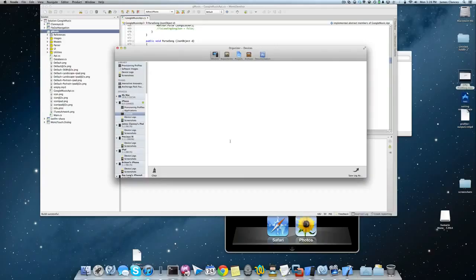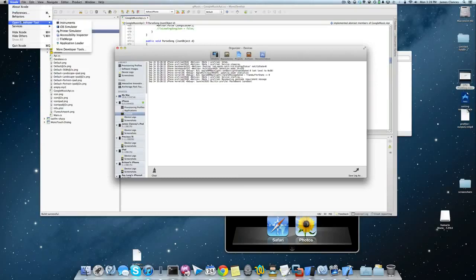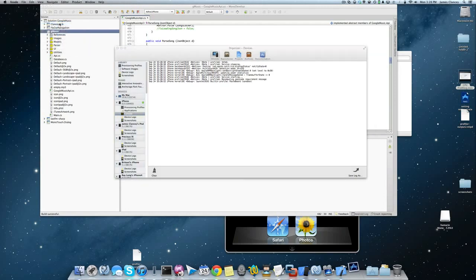Hello, today I'm going to talk to you about how to profile your MonoTouch apps. To do this, I'm going to be using Instruments. Instruments is a free tool that's distributed by Apple whenever you install the iOS SDK. To launch Instruments, go to the Xcode menu, choose Open Developer Tools, and then click on Instruments.